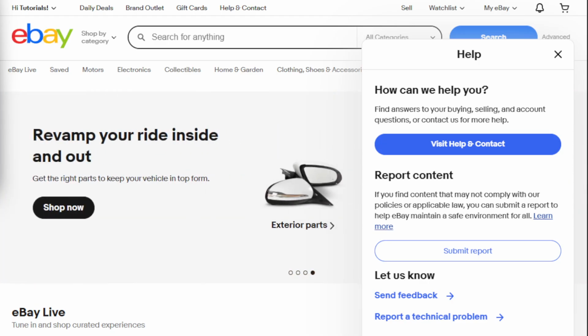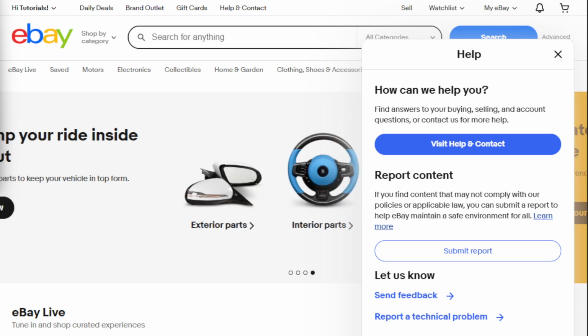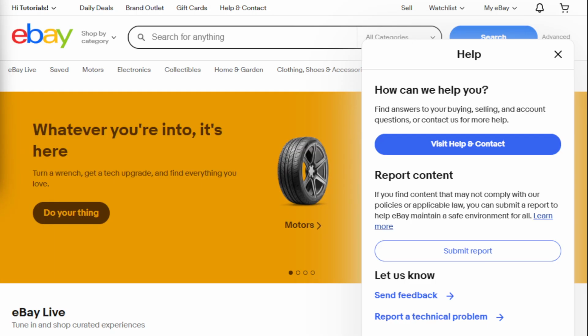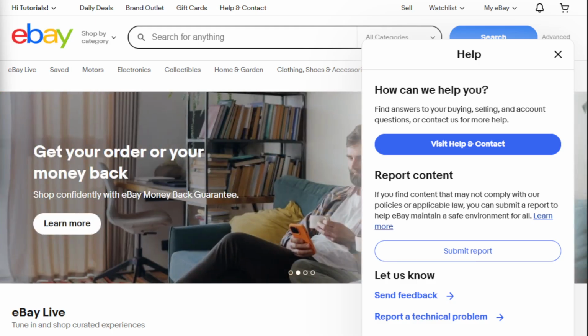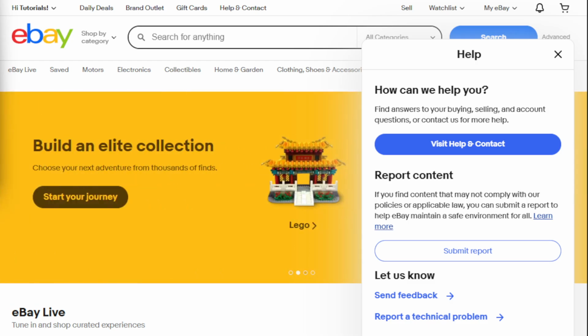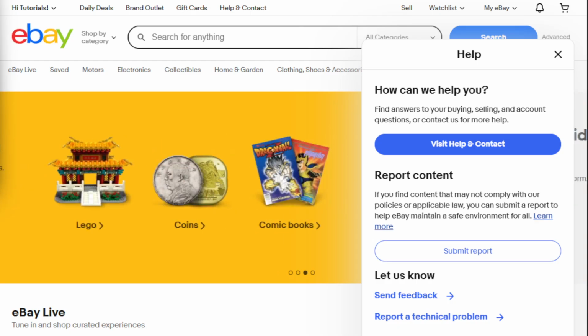After submitting your appeal, you'll need to exercise some patience. It may take a few days for eBay to review your request and the accompanying documents. Checking your email regularly for any updates from eBay is advisable, as you might receive requests for additional information or documents to further clarify your appeal. By following these steps carefully, you stand a good chance at successfully appealing your eBay suspension.